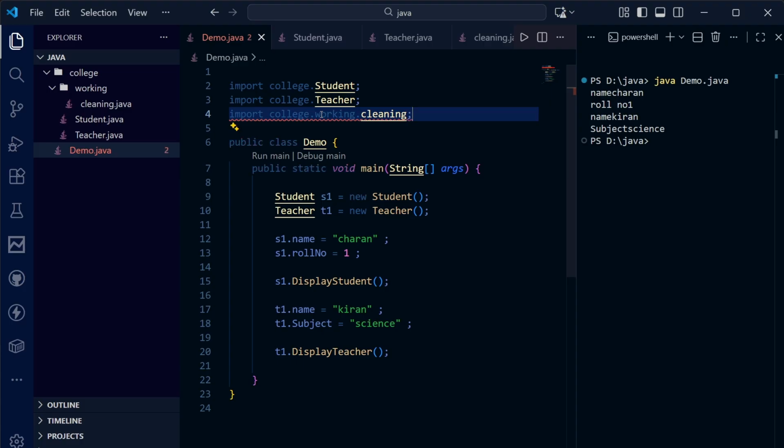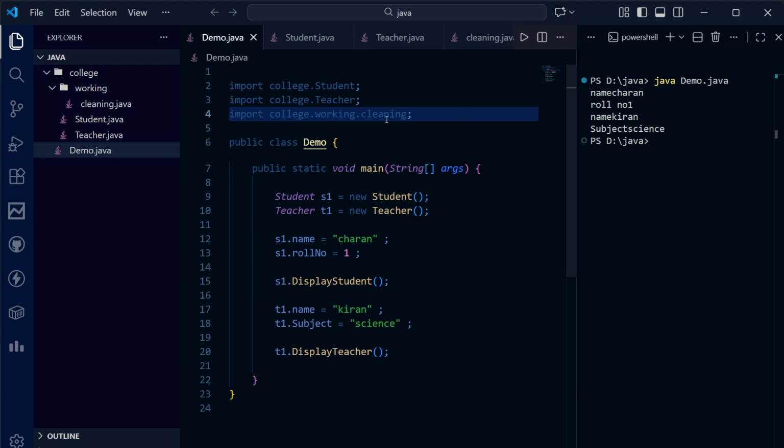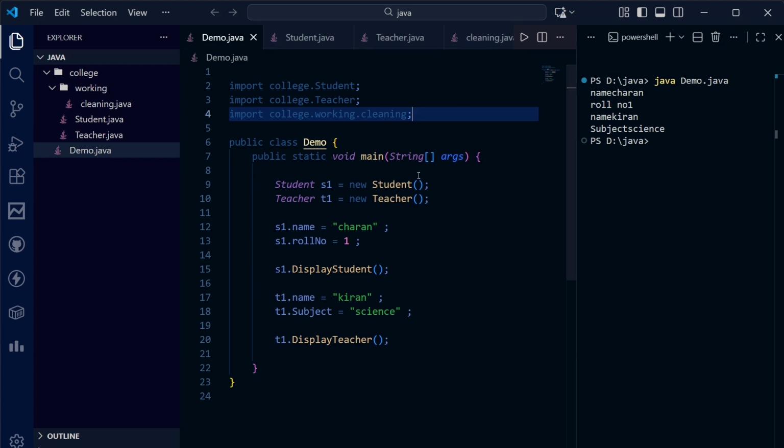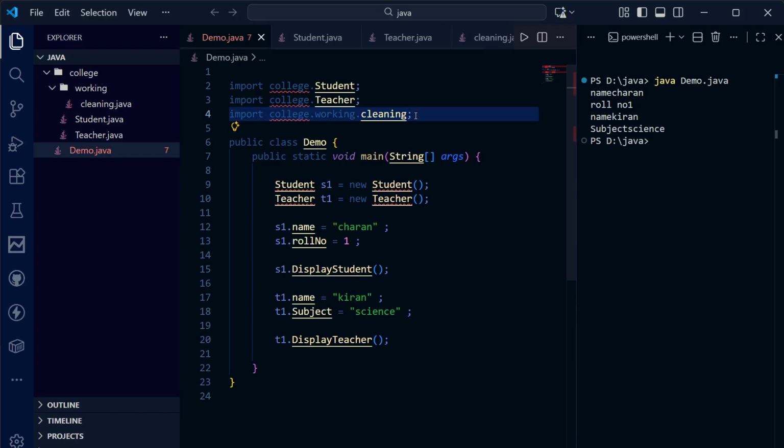So this is the way you declare and import packages. You can see college is the first folder, working the next folder, and cleaning is the current file that you are importing. So all this is okay for me.